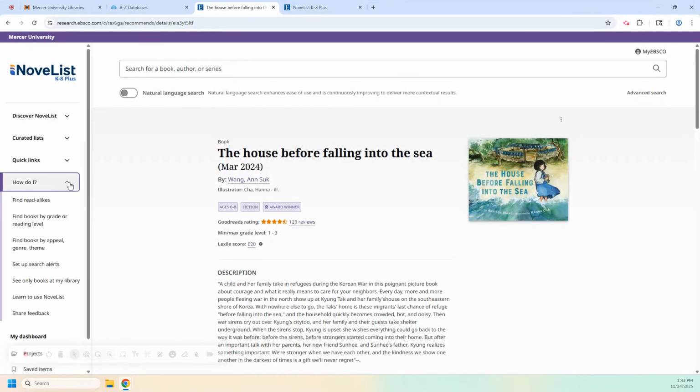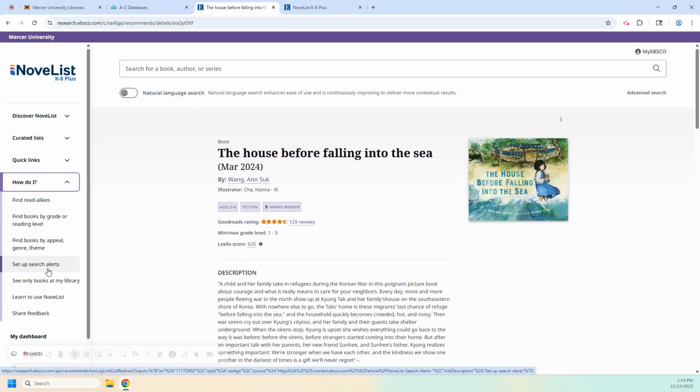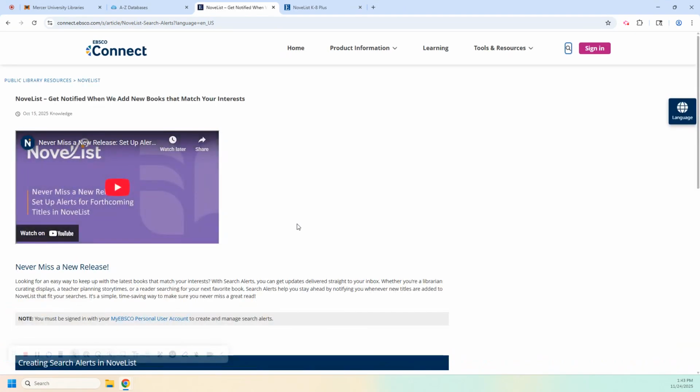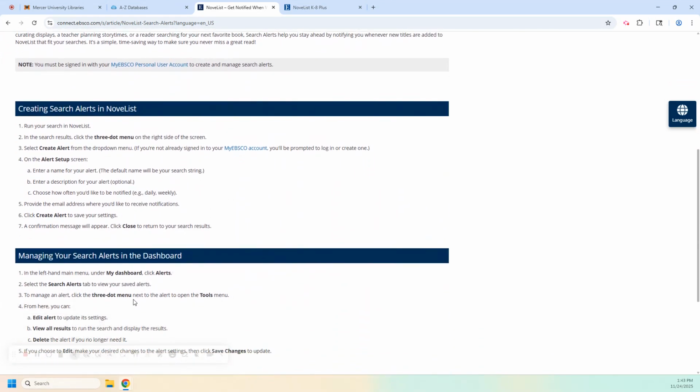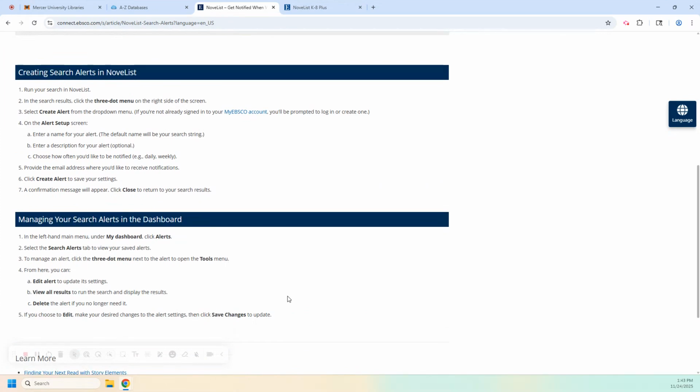Next, we're going to look at How Do I? So this is similar to a frequently asked questions. So I'm going to look up how do I set up search alerts. When this page opens, we will see that there is a video that you can watch to learn how to set up a search alert. But then there's also a written out description on how to do those as well. So you can create a new search alert or manage the search alerts that you already have created.